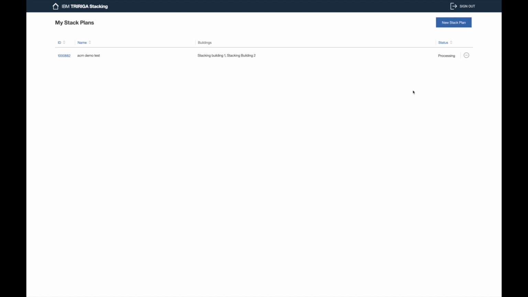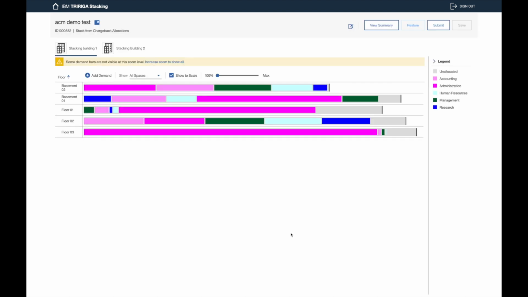So in the back end, there's a workflow that's working to add these buildings and all its floors into this stack plan. So right now, there's not much that we can do. We can't delete, the status is still processing, but it's a fairly quick operation. So if I refresh, the status should now be draft, and I could delete it if I needed to from the list page. So let's go ahead and open the stack plan.